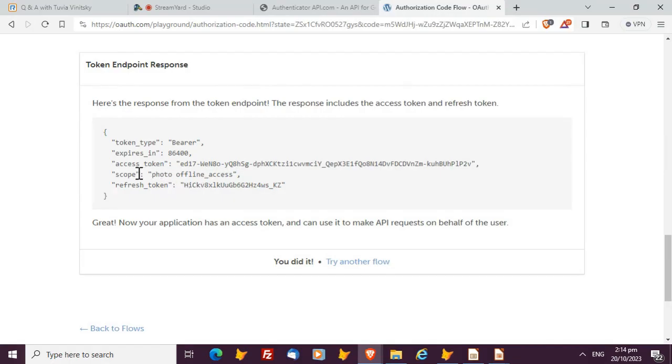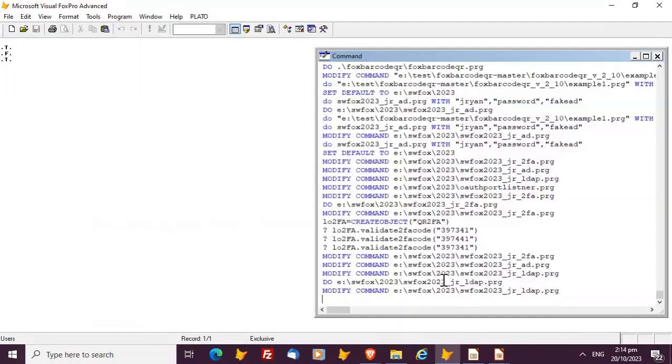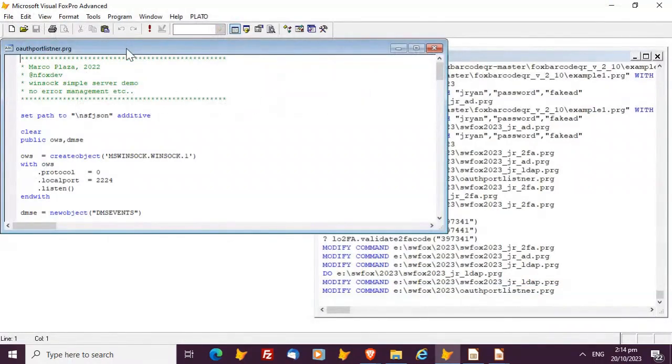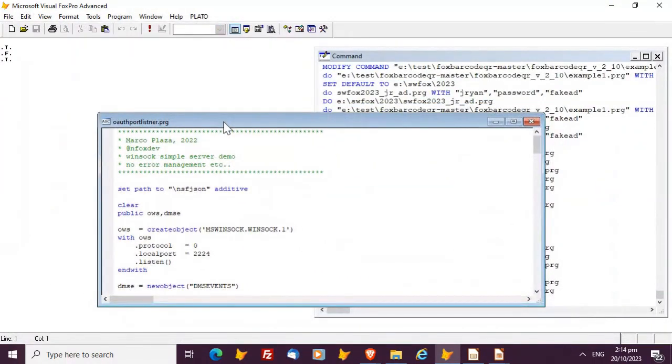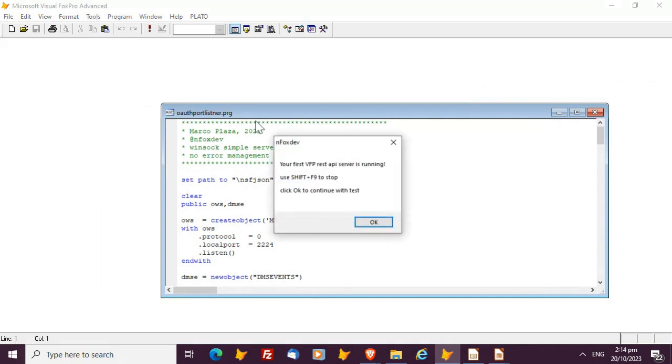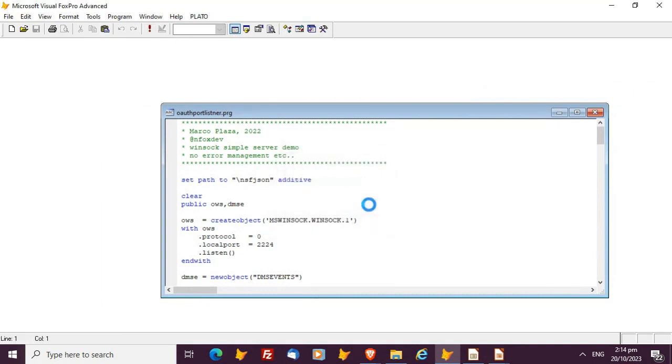Now, if you're doing native Windows applications, the redirect is a problem. But as I said, we're building on the shoulders of giants. We can actually handle that. If you make the redirect localhost and a port, then you can just listen on that port and you can catch the redirection when it occurs. So thanks to Marco Plaza for this one. That's not actually what this is doing, but it does demonstrate kind of how it's working.